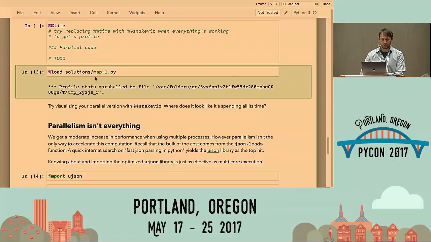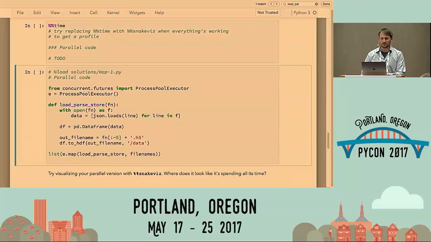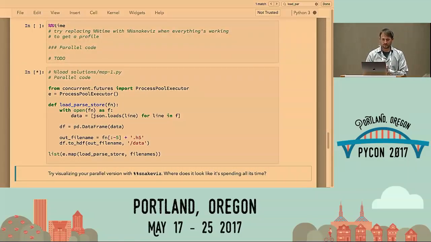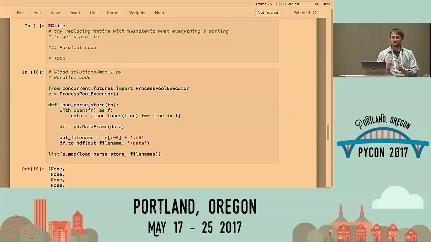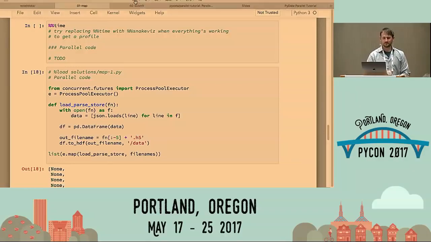Undoing the cell. Yeah. So this cell has load solution/map1. If I execute that, it will replace that cell with a solution, and this is in the repository already. And then you can execute that cell, and you've got the solution right there. So it is important to have executed the first notebook, which produces the HDF5 files that we're using in the second notebook.